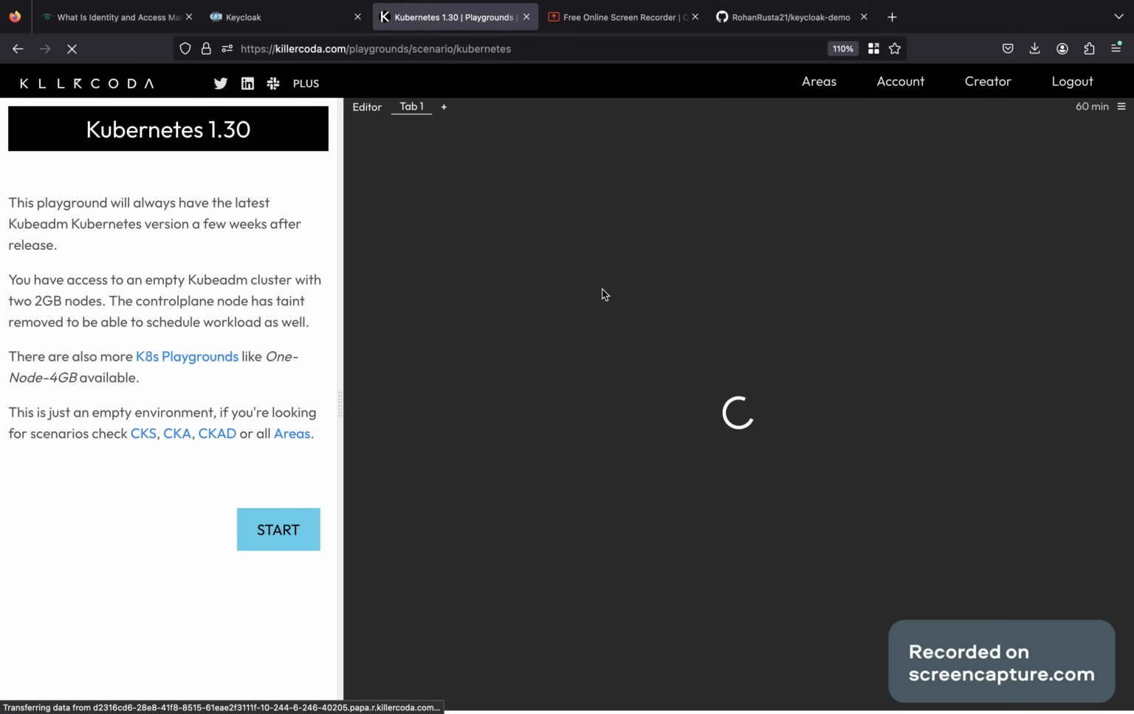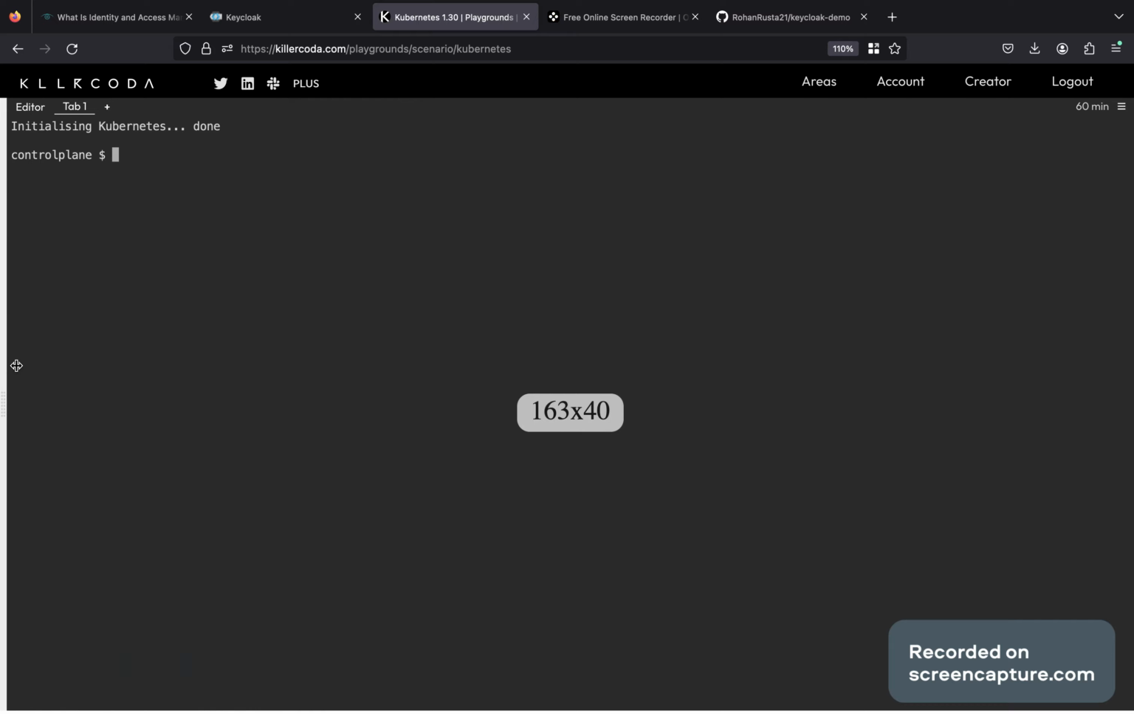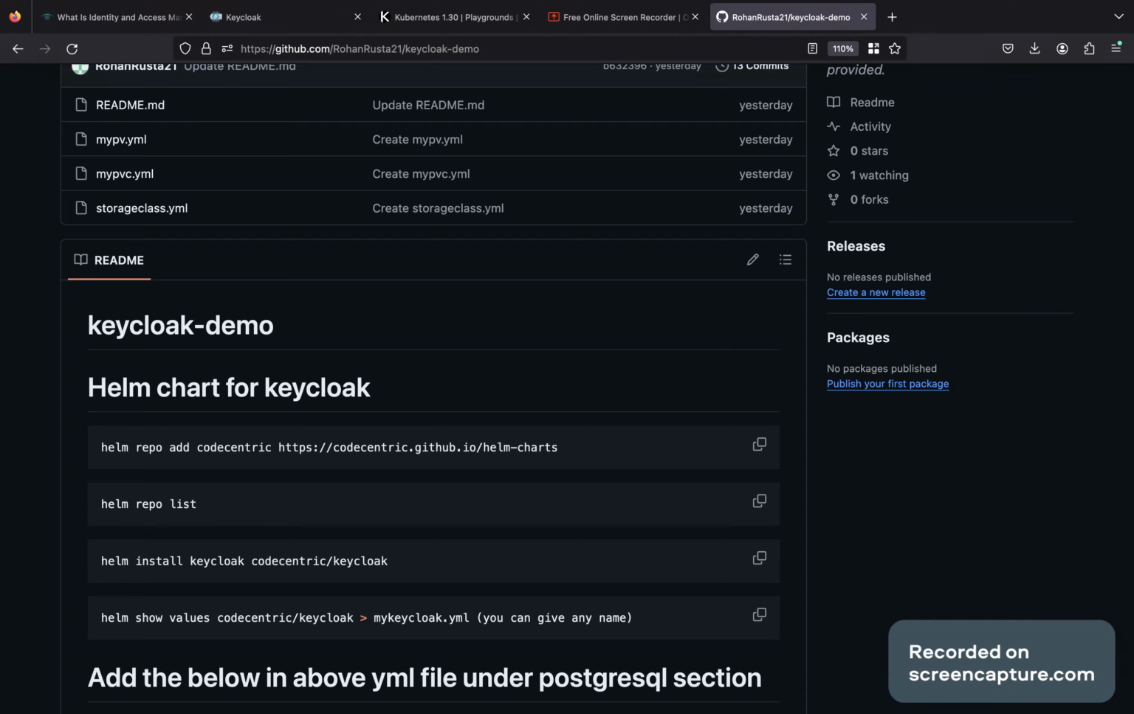Let us check if nodes are active or not. Let's minimize this. kubectl get nodes. Here you can see I am getting the status of the nodes, and I'm using two nodes here. One is control plane and one is node01.